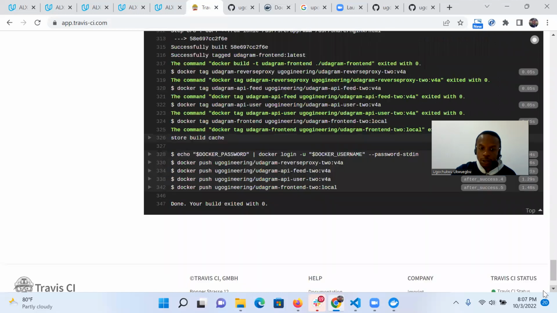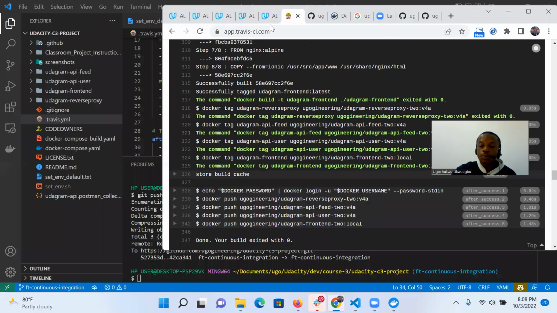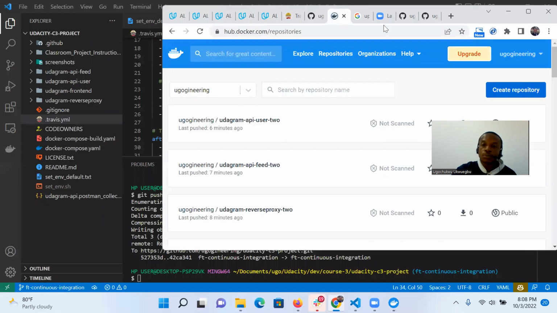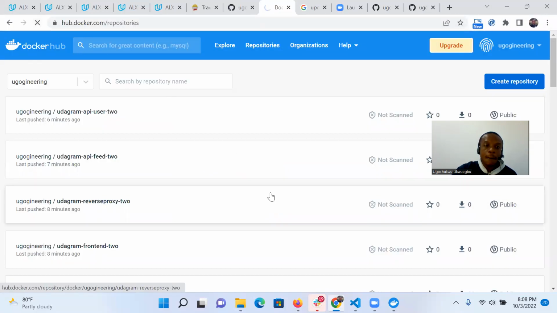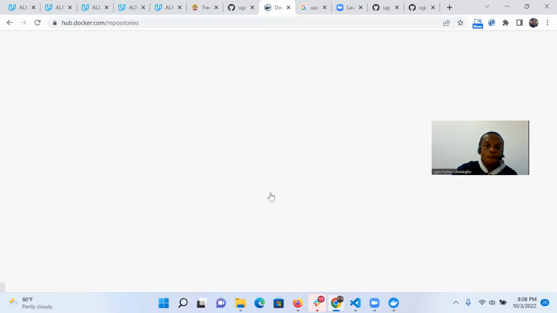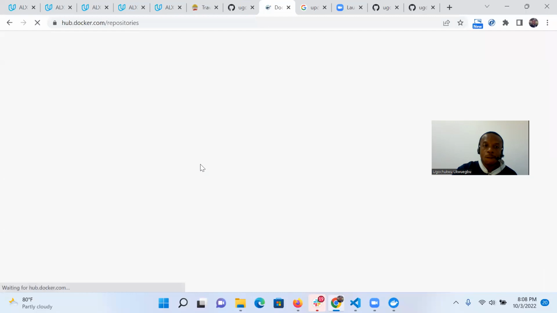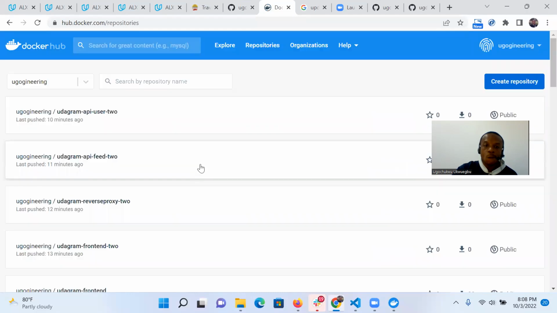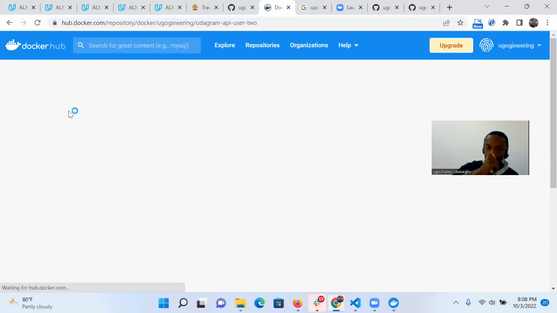All right, so our build has exited with 0. So let's go back to DockerHub. And we created this 6 minutes ago. So let's do a refresh now. Looks like nothing is detected here. Nothing detected here as such.